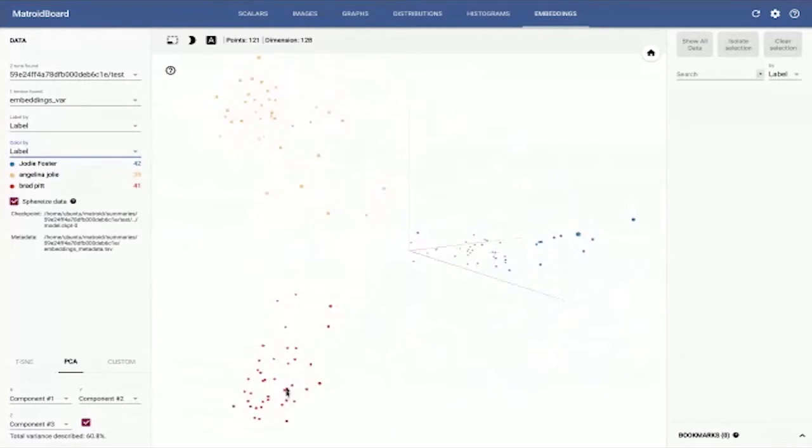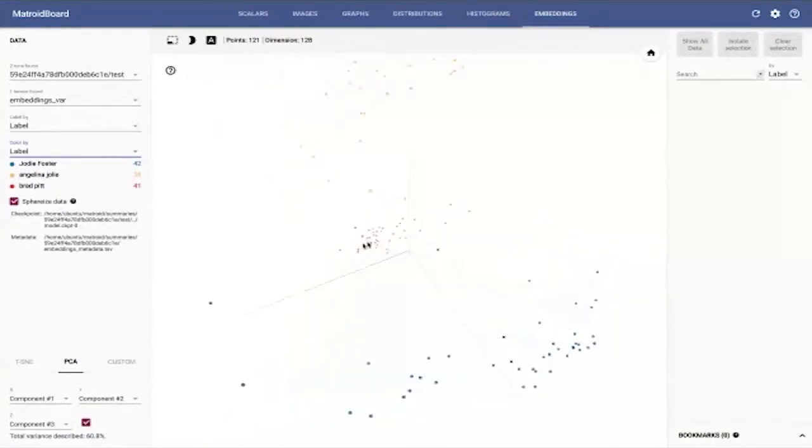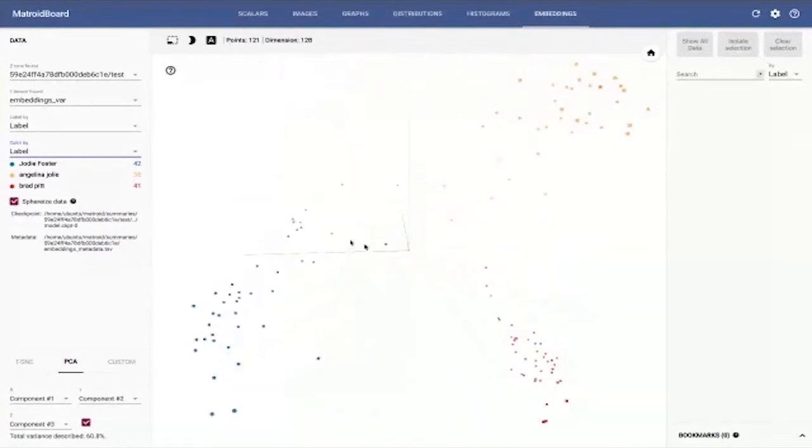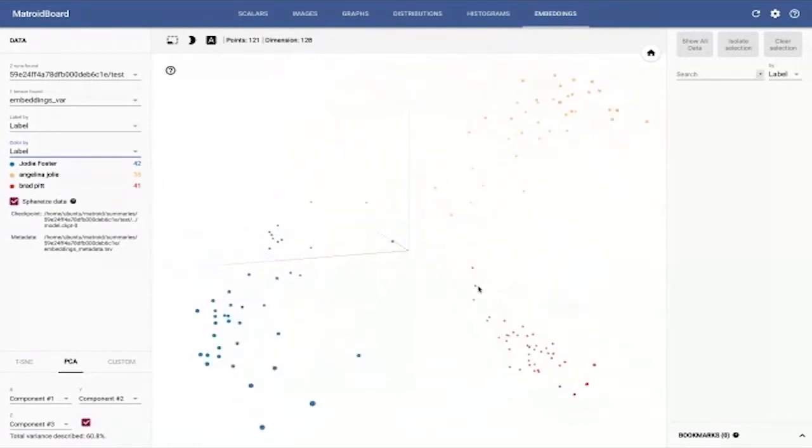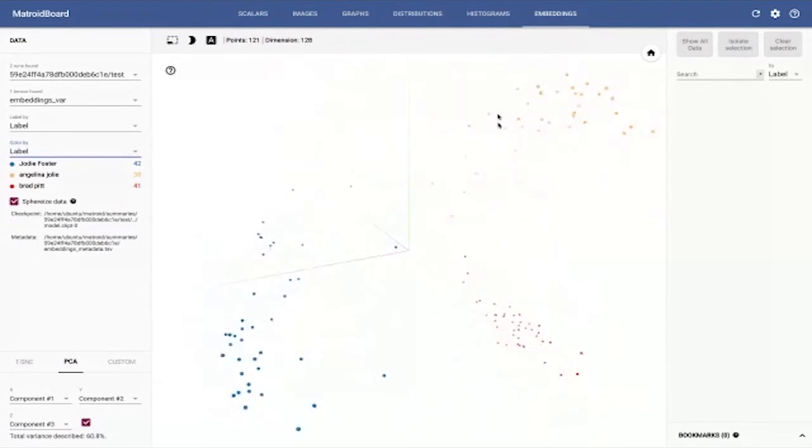So the red is Brad Pitt, the yellow is Angelina, and the blue is Jodie. And so you see that they're fairly well separated from each other, except for these few examples. Like this example of Jodie Foster is pretty close to this example of Angelina Jolie. So if we provide more examples that look like this, we should probably be able to make training better. So this is the kind of thing that you can learn by looking at the examples here. So we have a way essentially to inspect the model and then make it better.